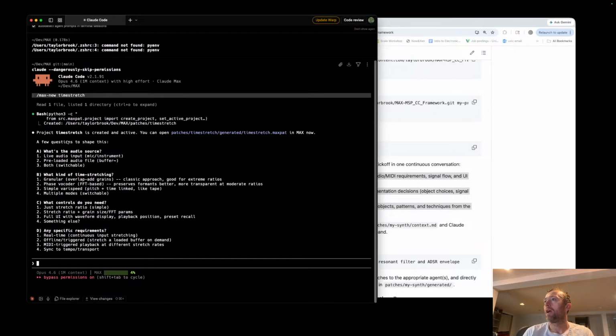Good. Okay, so the project time stretch is now active, which means that this instance of Claude Code is focusing on this new time stretch project. So there are other Max projects that I've already built using this, but presently the focus is on this new time stretch. So project time stretch is created and active. You can open it here in Max now. What is the audio source? What kind of time stretching? What controls do you need? Any specific requirements? So let's go one by one.